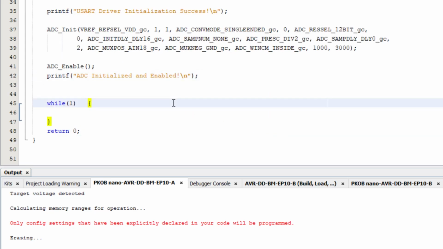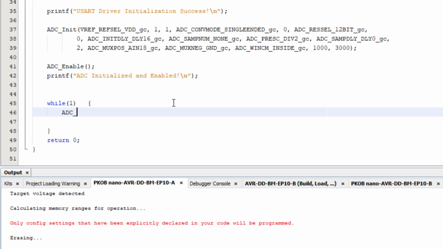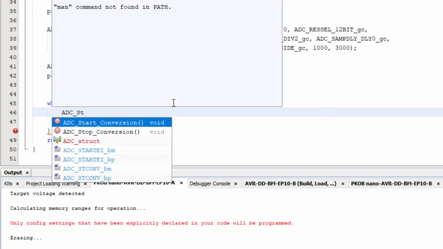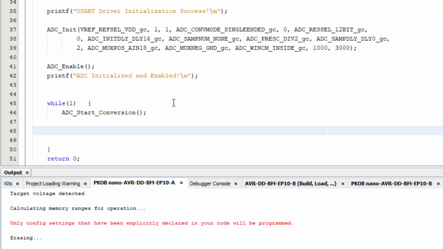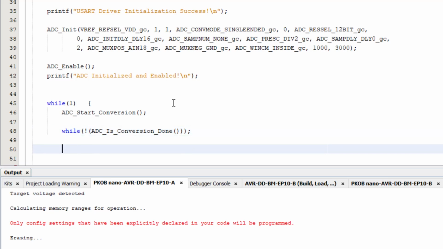Now in the while one loop, I want to call the function ADC Start Conversion. Next, I need to check if the conversion is complete. I can use a while loop in which I check the logical not of the function ADC Is Conversion Done. If it is not done, we stay in the while loop. Once it has finished the conversion, we break out of the while loop.